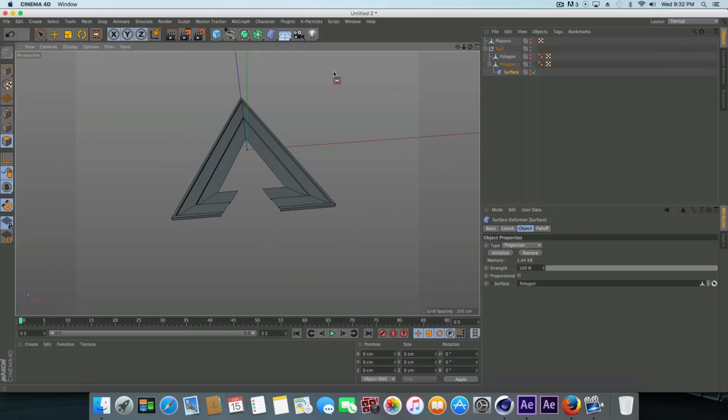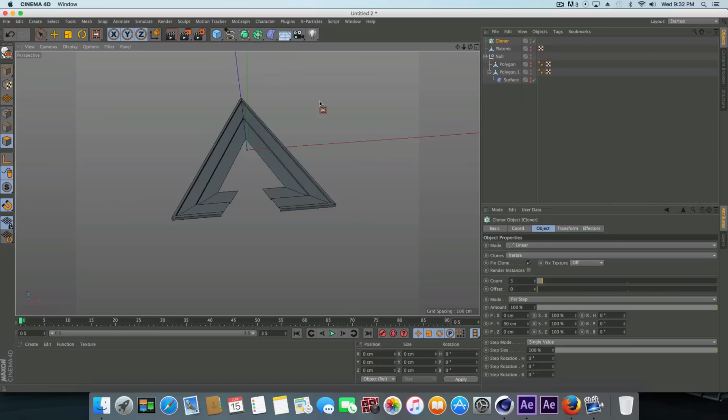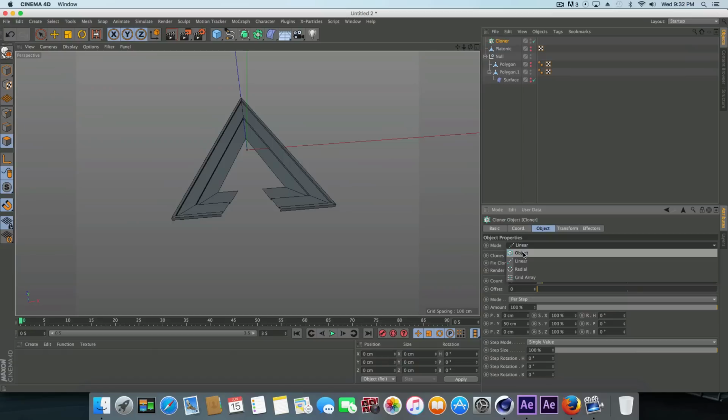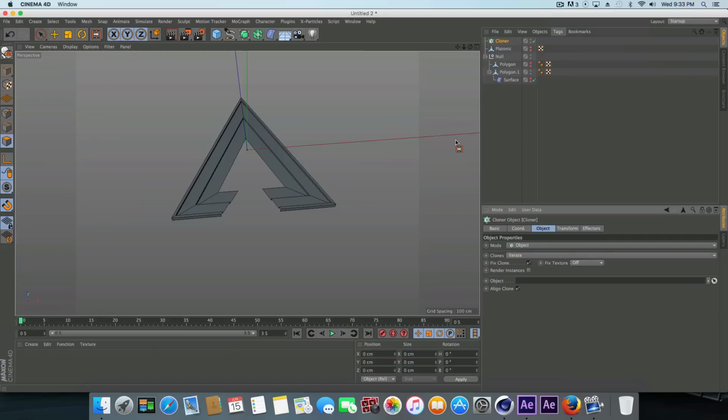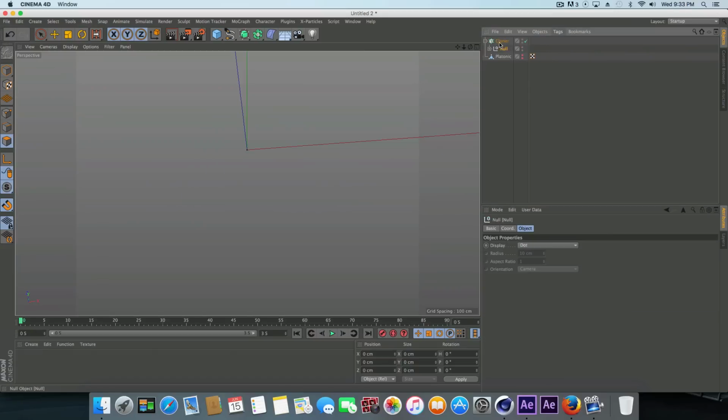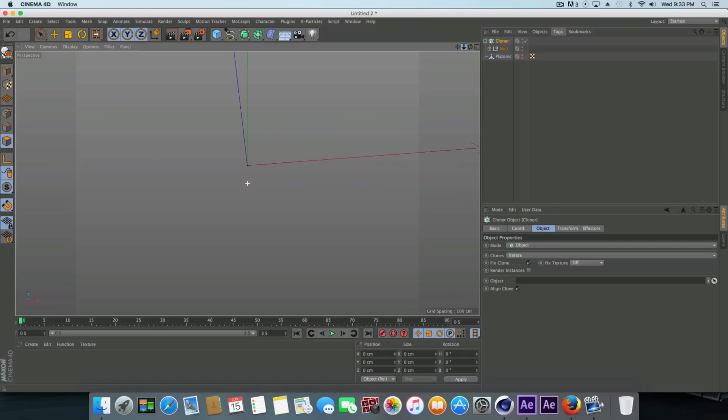And what we're going to do now is go up to MoGraph, go to Cloner, and we're going to take this cloner, and we're going to change the mode to object here. And we are going to take the entire null here and throw it in the cloner. Just make it a child of the cloner, just like so.